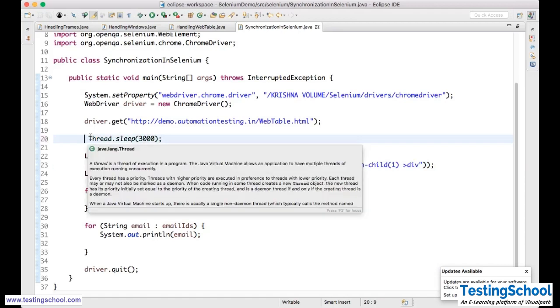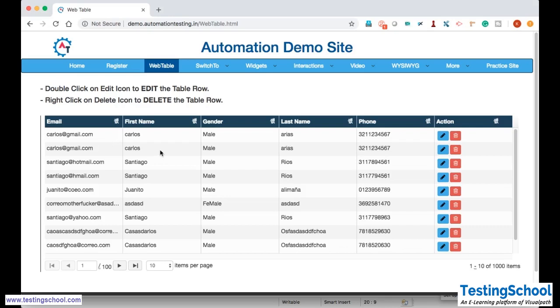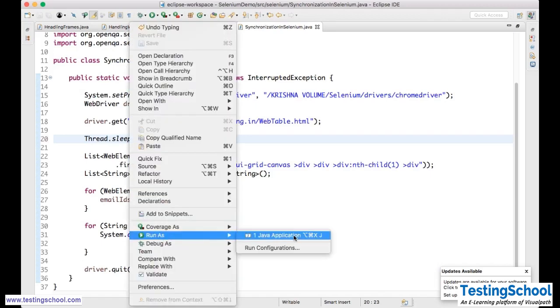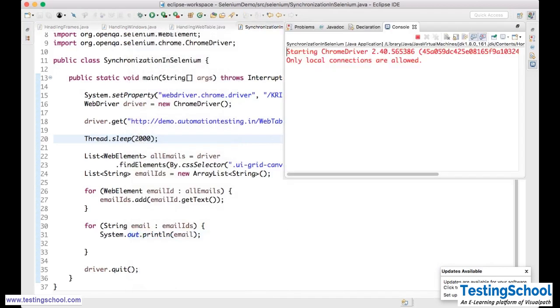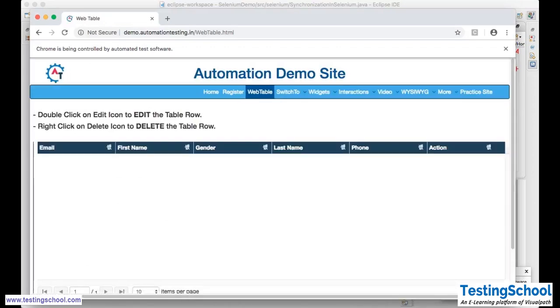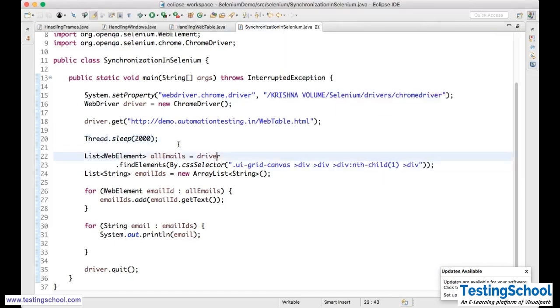Why 3 seconds? You can put 1 second, 2 seconds, 3, 4, 5, or 10 seconds, I don't know. But after looking into this application, you will come to know that after loading, it is taking at least 1 or 2 seconds. By using that experience, you will put 3 seconds here. If I put 2 seconds also, it may work. I don't know. We'll give it a try. Yeah, it is printing. So 2 seconds is enough. We'll give 1 second and see.